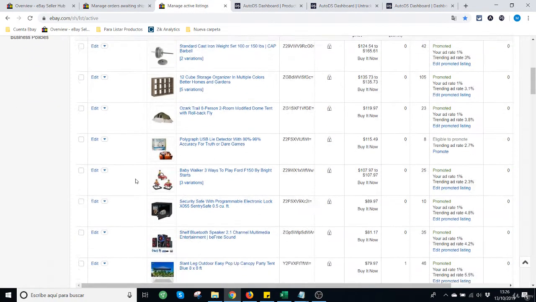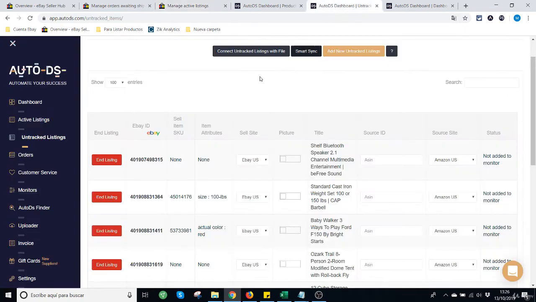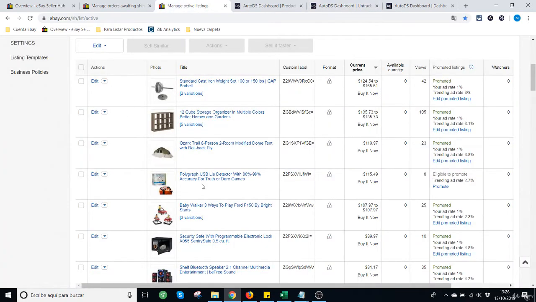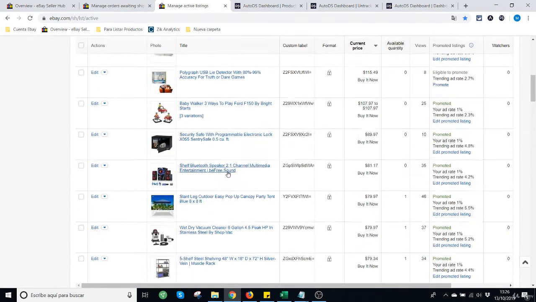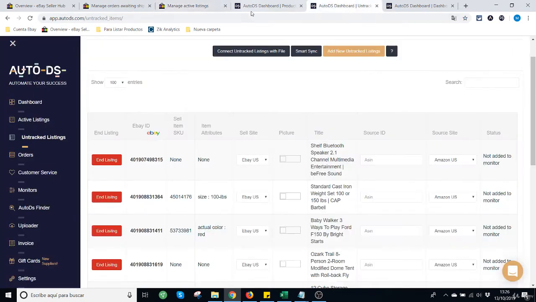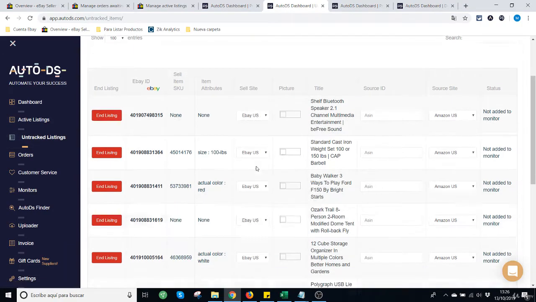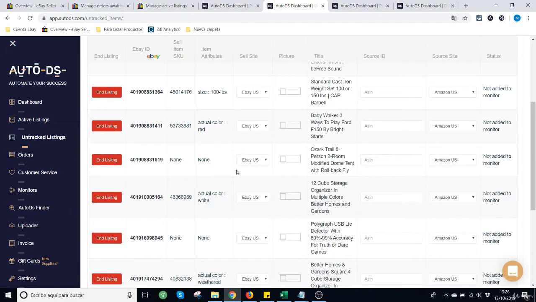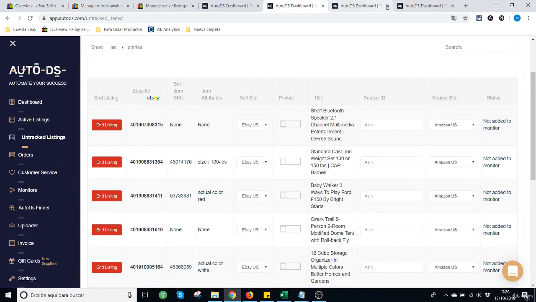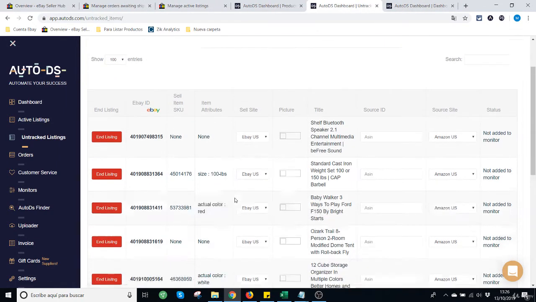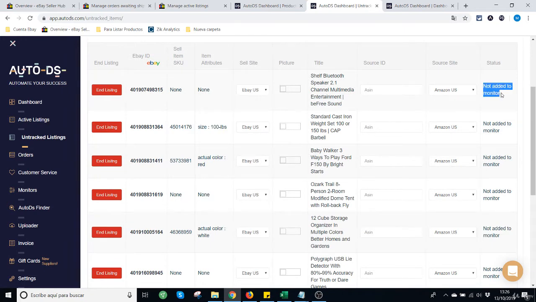This could also happen whenever you are listing items in your shop using AutoDS, because sometimes the synchronization between items just fails, and even if you got your items listed on your shop, you may not have them listed on your active listings in AutoDS. In that case they will appear here under the untracked listings tab. So let's imagine that you want to relist or monitor these items with AutoDS. You want to add them to the active listings page.